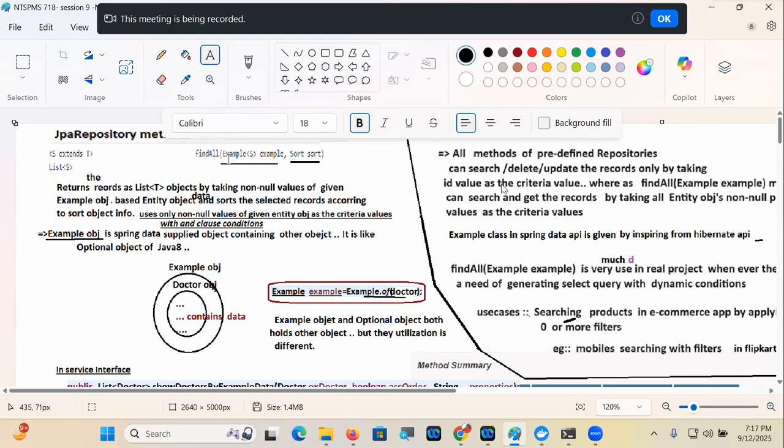So far you have a problem. We are able to do select operation, delete operation only by taking ID value as a criteria value. We are not taking other than ID value as criteria value. So we have a solution for that problem, guys. You pass example object having entity object. In entity object properties, some data will be there. Are you getting my point there, guys?